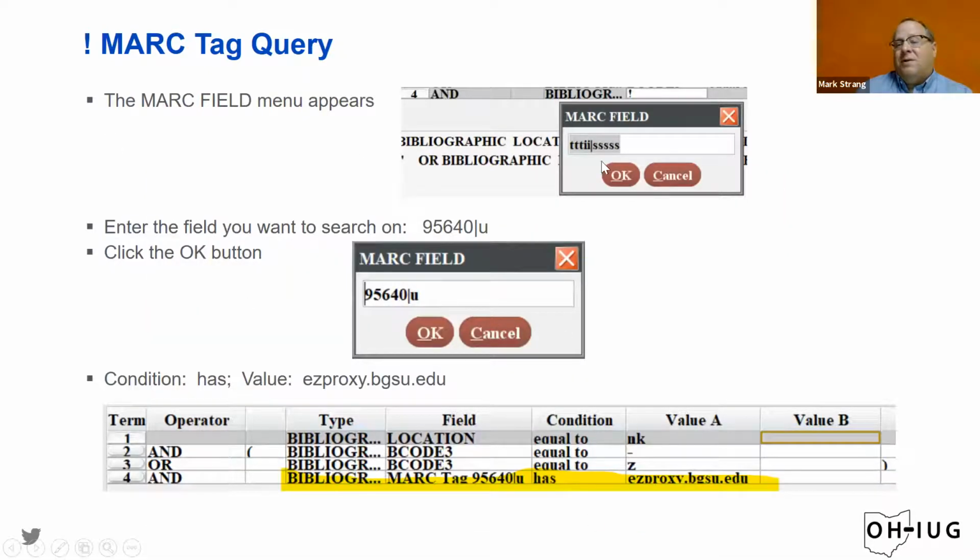The MARC tag menu appears, TTTII, barcode SSSS. So you want to enter the search you're going for. In this case, I'm looking for the 956s. The 4 OH delimiters are the fields that fit in there, and then the subfield U. And then I want to have the condition of easyproxy.bgsu.edu. I choose the has and the data that I want it to run a list on.